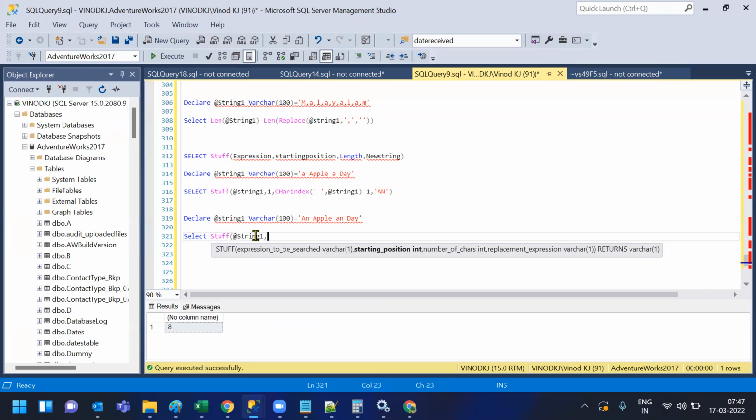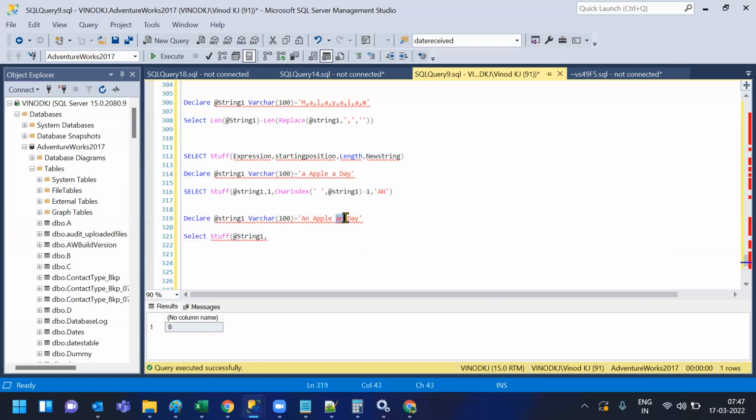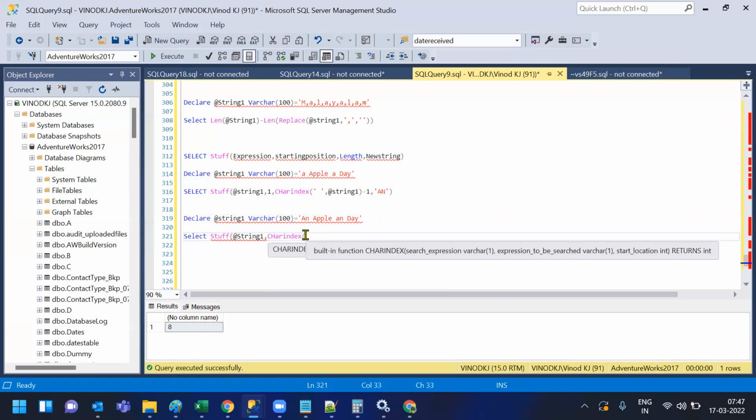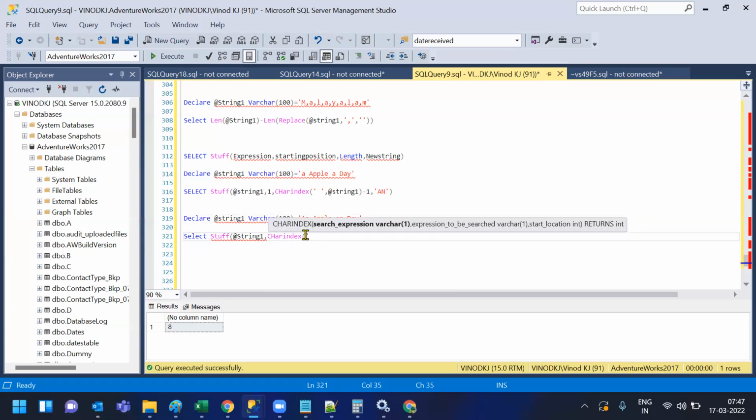@string1, comma. Basically you need to select this one, correct? We are going not to first and but second and. How do you select it? If you use CHARINDEX of open space, what will it return? The second space? Yes, you can use the CHARINDEX. CHARINDEX of open space.